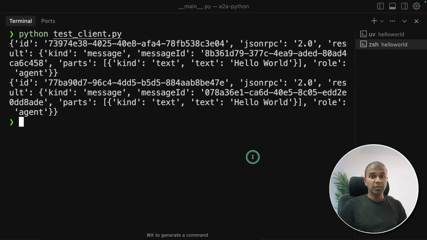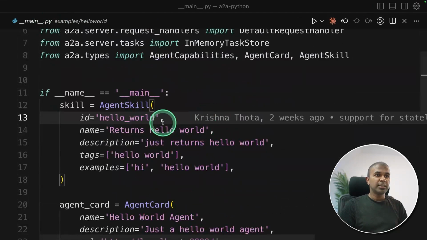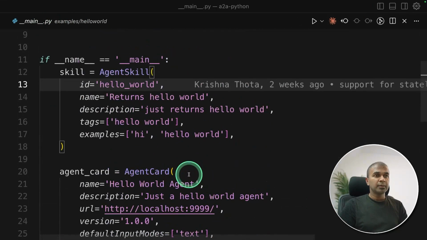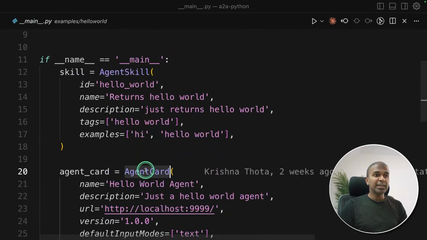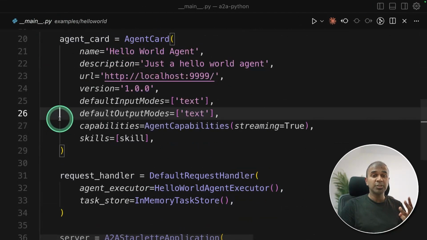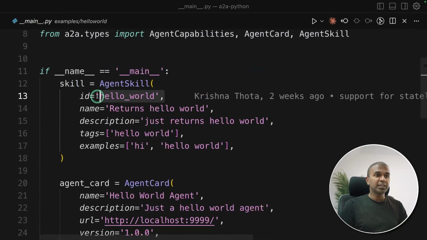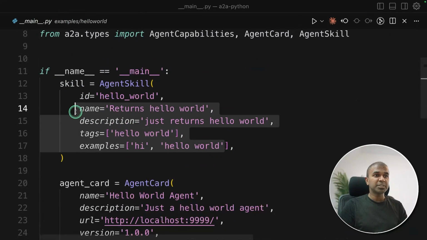So let's go through the code. main.py contains the main file, where we are creating agents. There are 3 important components: agent skill, agent card, and agent executor. These are the three key components that you need to remember. Agent skill is nothing but a tool call. It contains information about the tools the agent has access to and information about each tool.